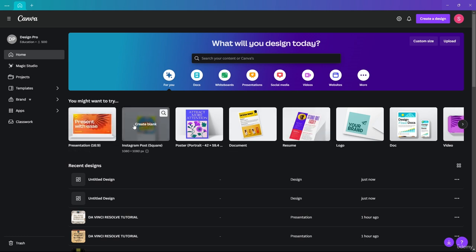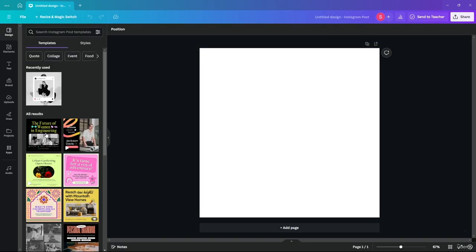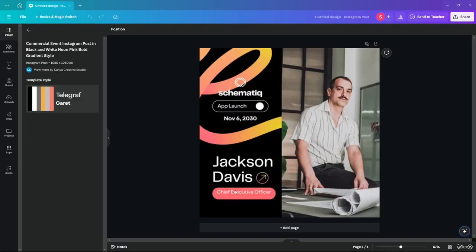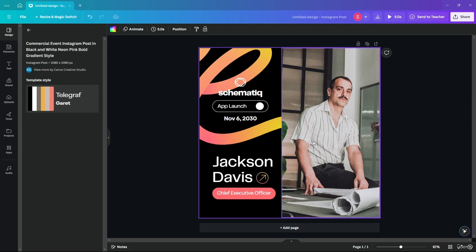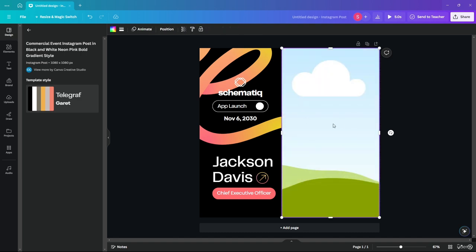And if you want to deep dive into the more customization aspects of templates, let's select this template over here. So I'm going to add this template. As you can see, this is an image, right? If I double click on it, nothing happens. I can delete this, and as you can see, delete image, the image will be removed.